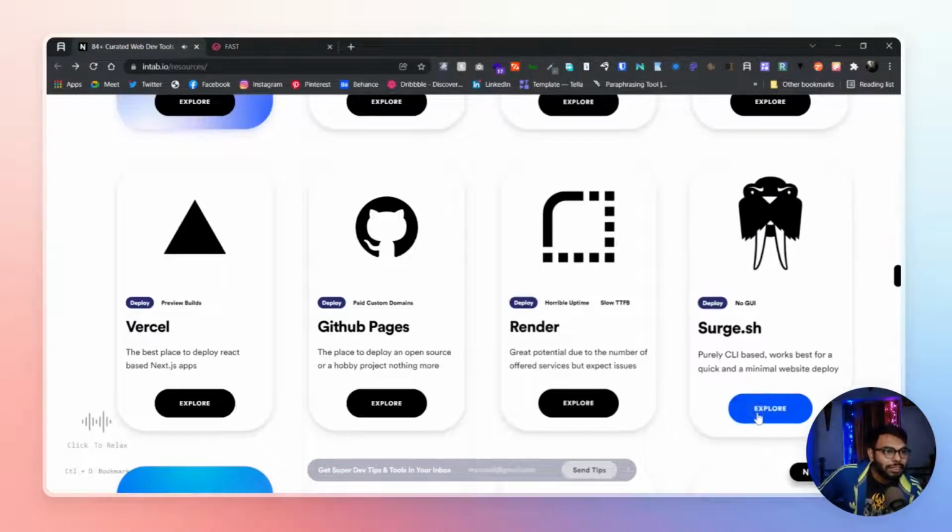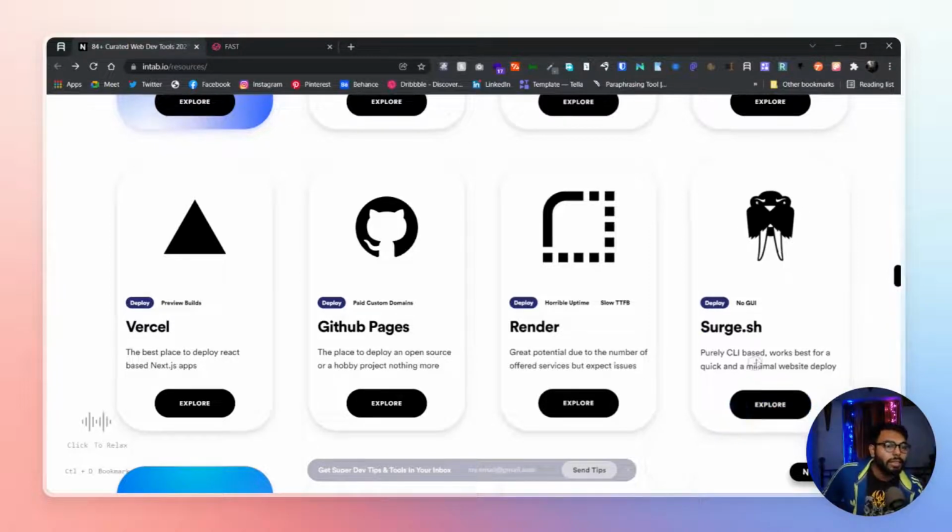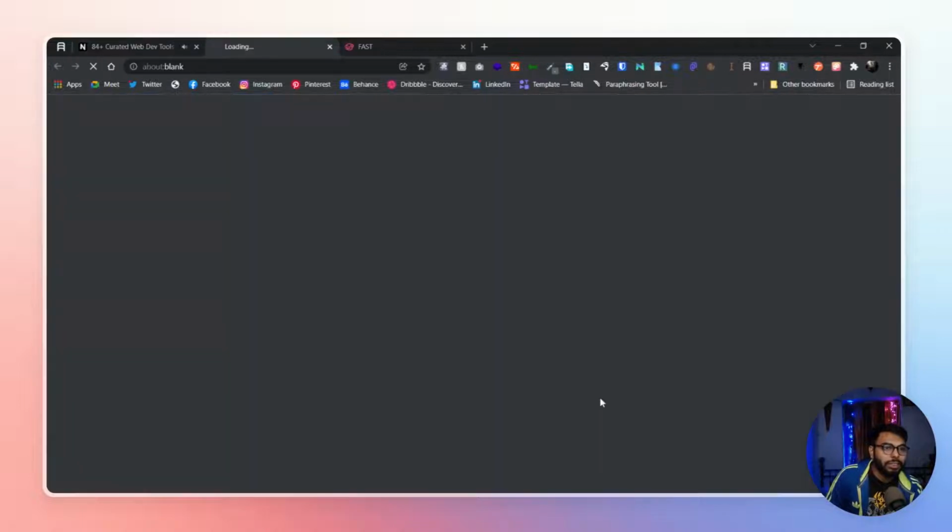Like Surge, here is Surge as well. A few days before I had a showcase of Surge also. Then Render, here is Render as well.